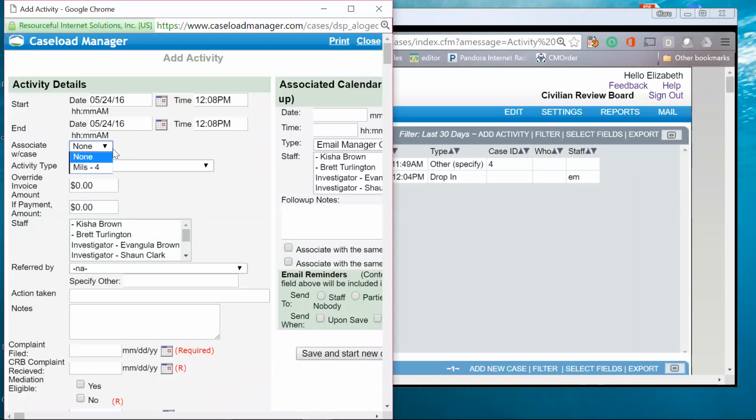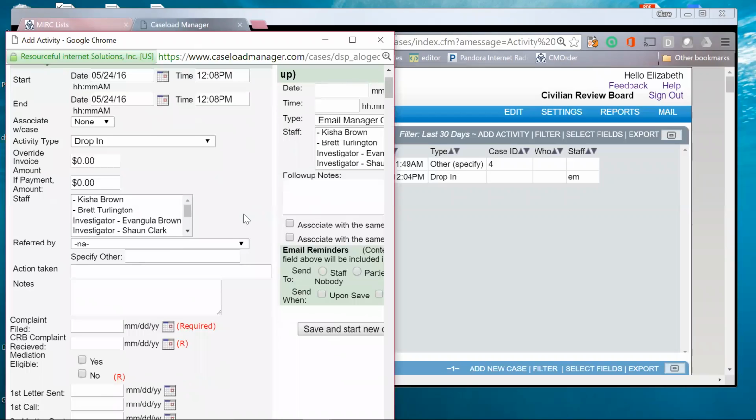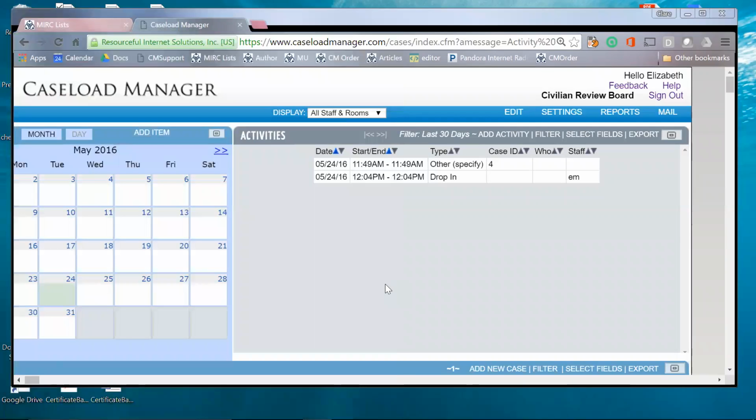I can add it, but there are times where maybe somebody's just calling for information, or you're scheduling a mediation training, or you're having a big staff meeting. So there are going to be those rare times where it's not associated. It's rare, but it does happen. And this is great because it allows us to track those as well.